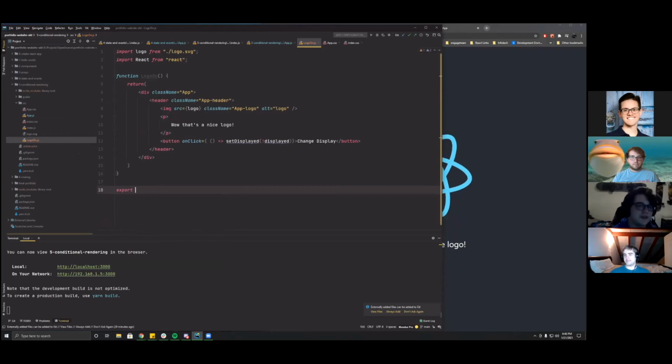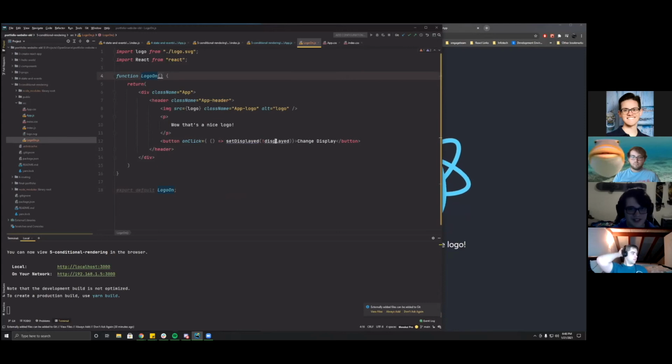Export. Oh, and the other thing is, this is kind of a JavaScript thing as well. If I'm importing something, I need to export it from that file. So in here, I would just say export default LogoOn. And you have to write default in React if you're just doing it normally. And then in here, this is a good example of when I need to use props. So in here, I'm using the state displayed and setDisplayed.